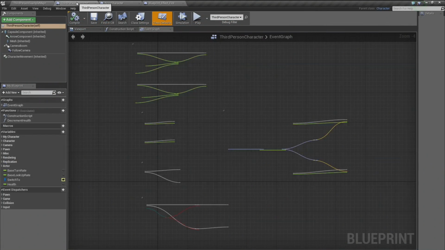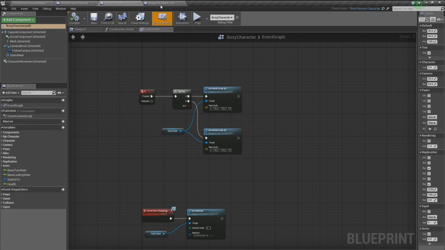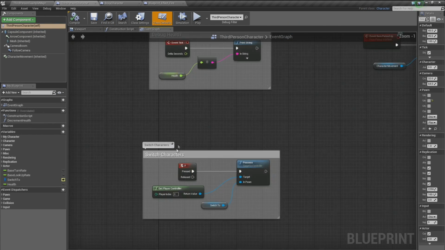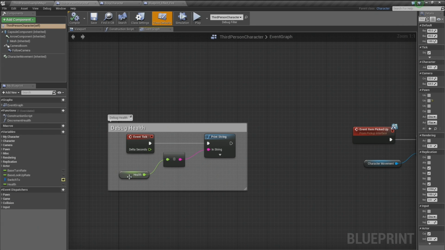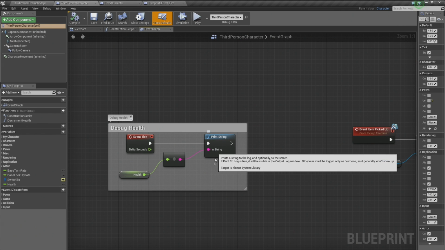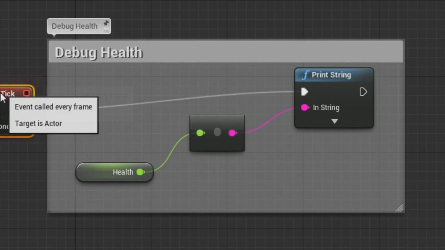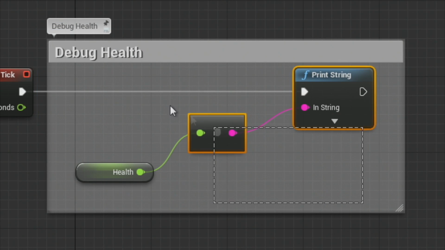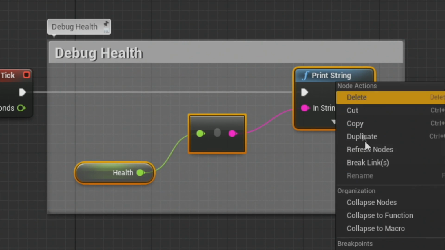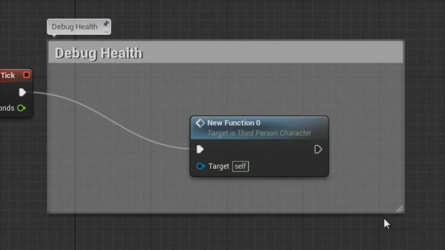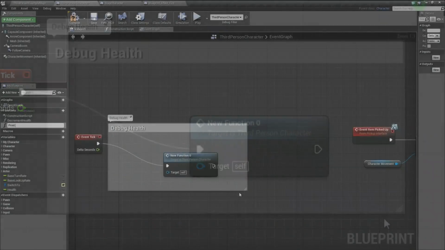Yeah. So to go back to that function thing really quickly, let me go ahead and open that up. So here's our event tick up here that is just taking the health variable and printing it to screen. Since, as Alex mentioned, our child blueprint is also executing this as well, a nifty little thing that we can do is take this script here and collapse it into a function. So let's go ahead and collapse it into a function and just call it print health.